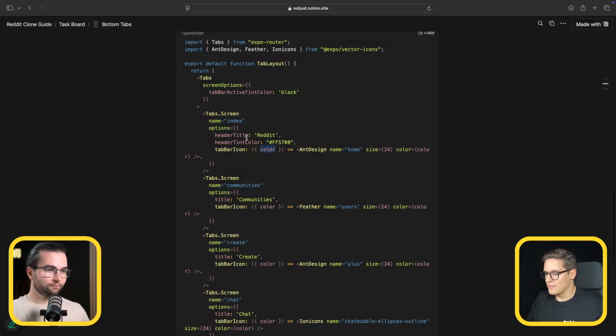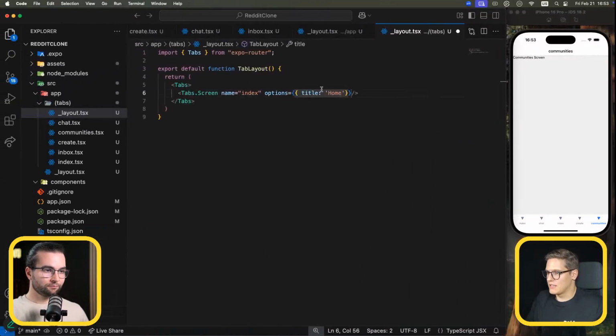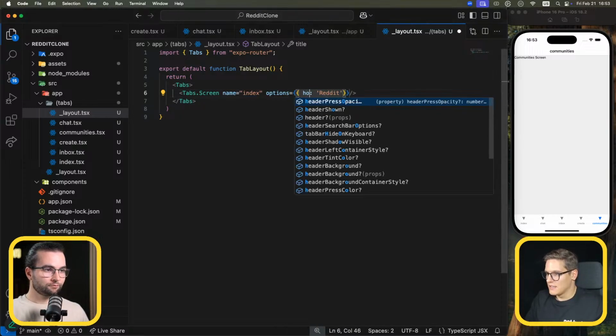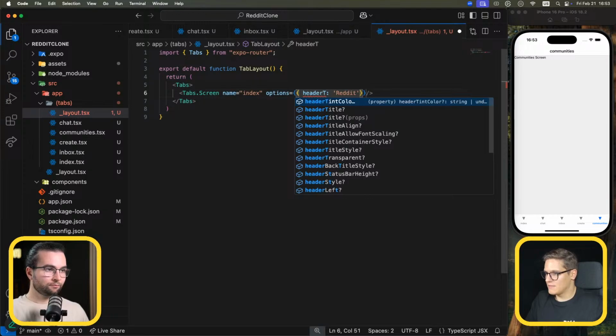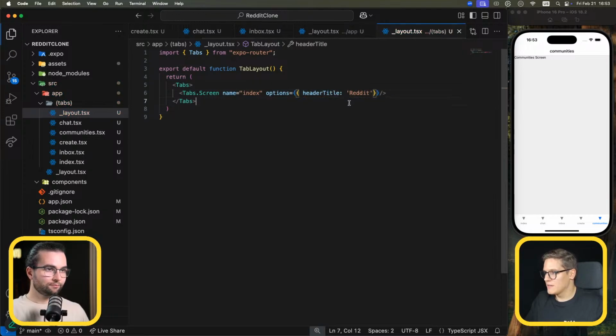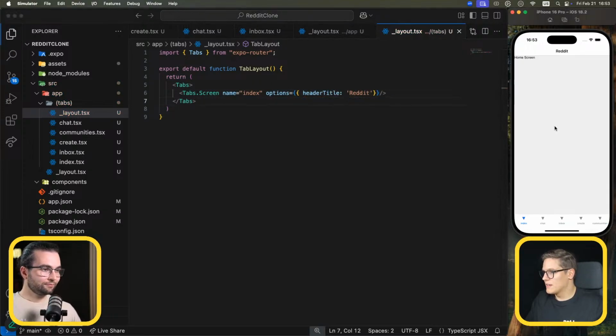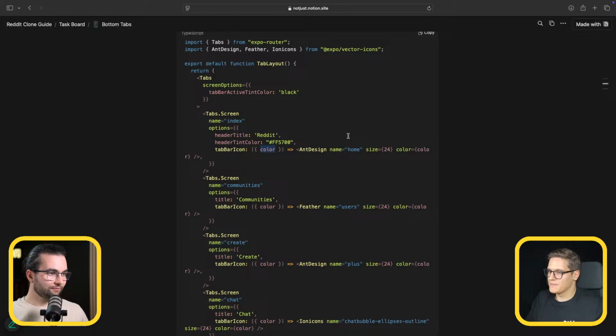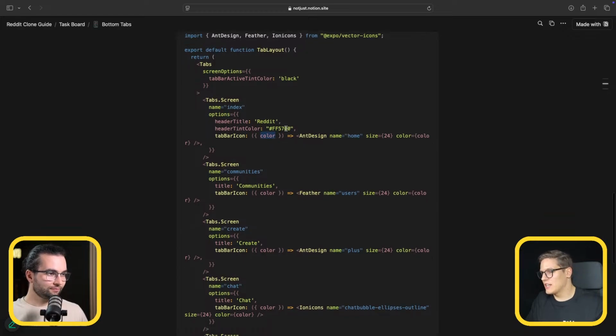Actually, it's header title, but no, we call it Reddit. Yes, Reddit. I thought something was not correct. So we see header title. If we save it and reload it, we see that the header title changed, which is amazing. And for now, should we change only the icons? Let's actually change everything for all of them.